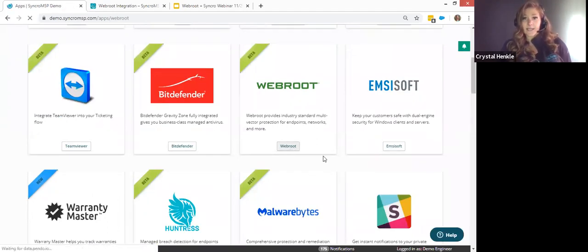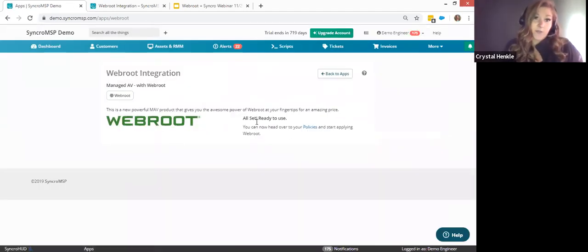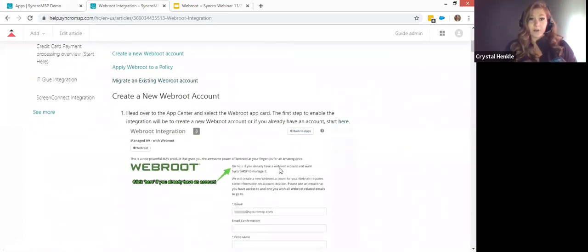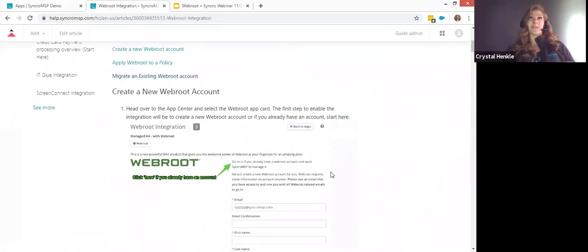If you select this, I have this set up on my account, so this is going to look different for me. I'm already set and ready to go. But if this is your first time to this app card, it'll give you this screen. What's amazing is that if you're already using Webroot, we can actually migrate your Webroot account into Syncro so that you do have the control and the ability to deploy. So, for example, if you're using Webroot outside of Syncro right now, that's totally fine.